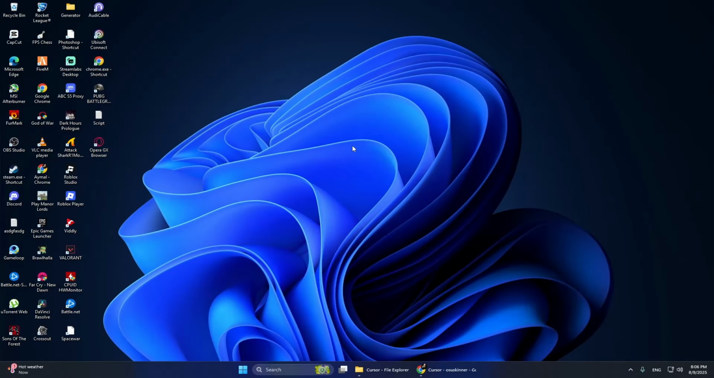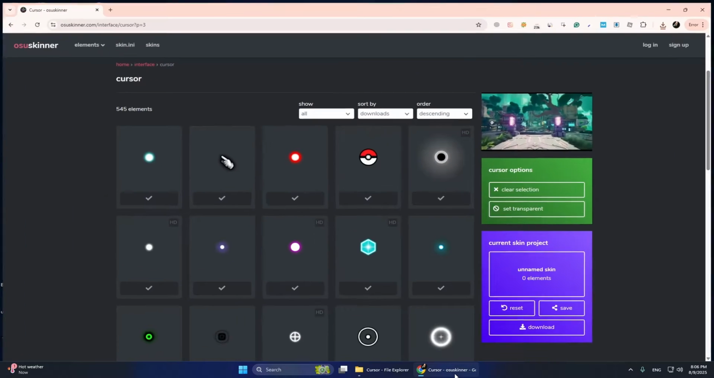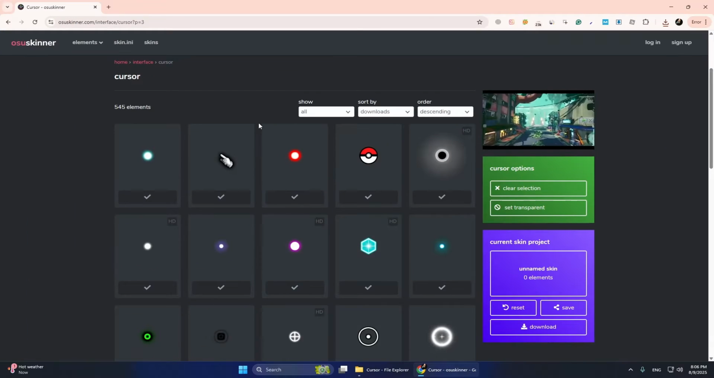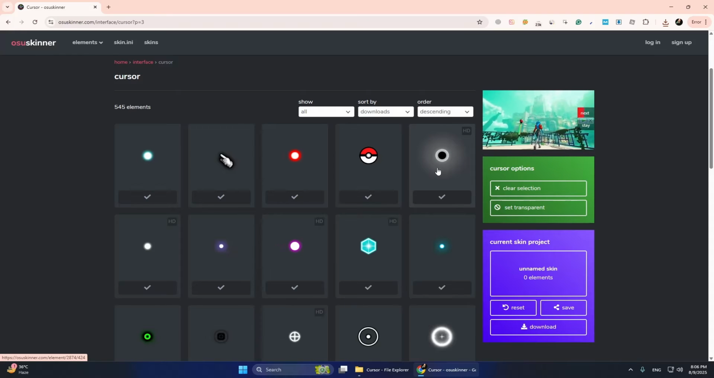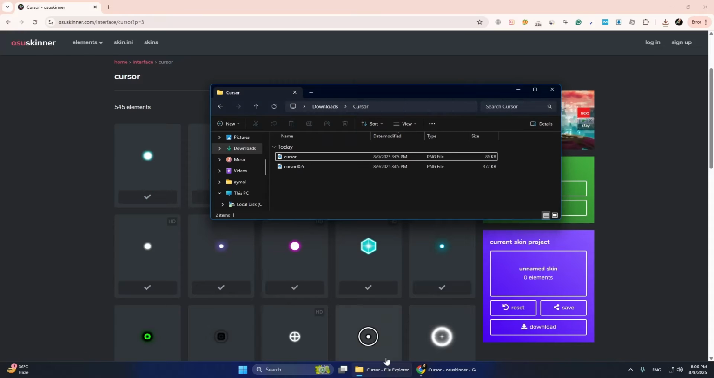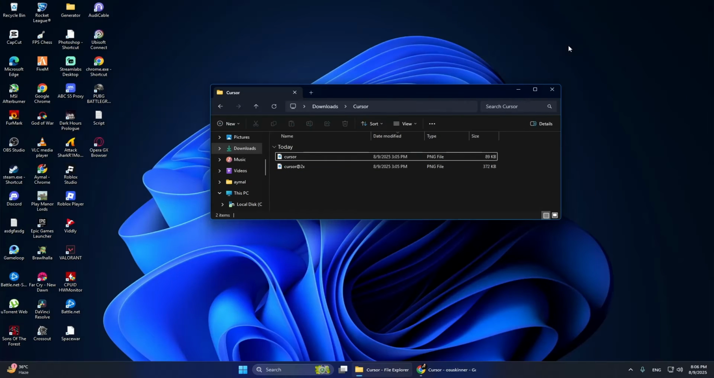First, get the cursor you want. We'll use OSU Skinner. Pick any cursor you like. Click Download. This gives you a zip file. You can find it in your Downloads folder or Recent Downloads.